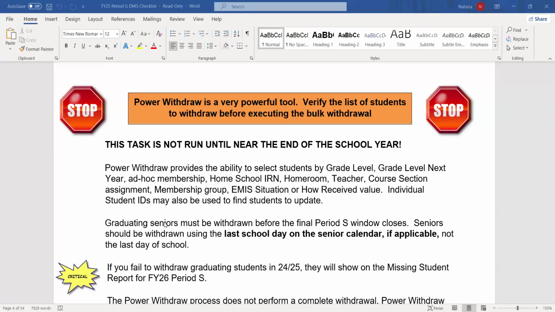Graduating seniors must be withdrawn before the final S period window closes. Seniors should be withdrawn using the last day of school on the senior calendar, and not the last day of school. So keep that in mind. If you fail to withdraw your graduating students in 24-25, they will show on your missing student report for FY26. So for any graduating student that you do not cover, keep in mind they will reflect in FY26.